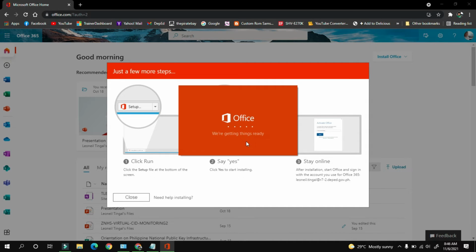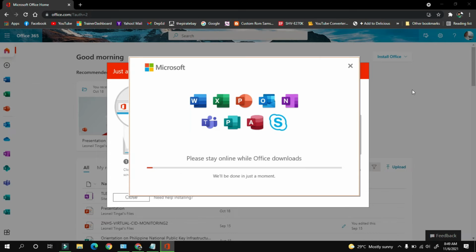We're getting things ready. It's still installing. Of course this will take minutes; it also depends upon the specification of your laptop or desktop. It is now downloading Microsoft Office 365 again, so we're going to wait minutes until it is done.